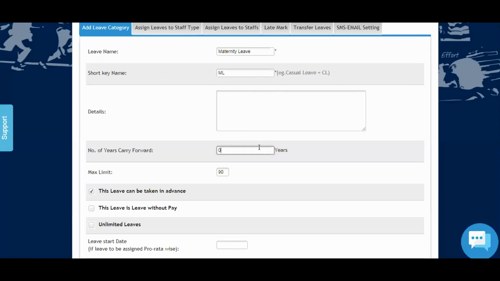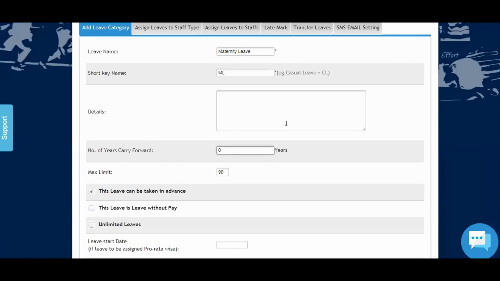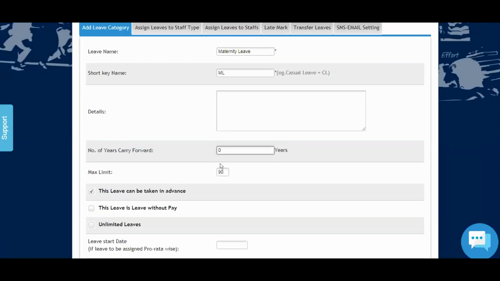Then number of carry forward years: in the case of casual leaves, certain schools have it that if the leaves are not used in this year, they can be carried forward to the next year. So you can decide that. By default, it's 0. If you want to carry forward instead of 0, you can decide how many years the leave can be carried forward. In this case, I don't think it can be carried forward.